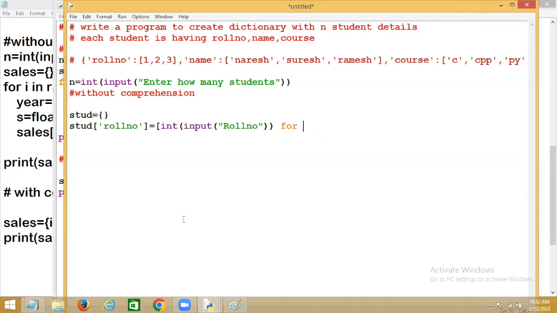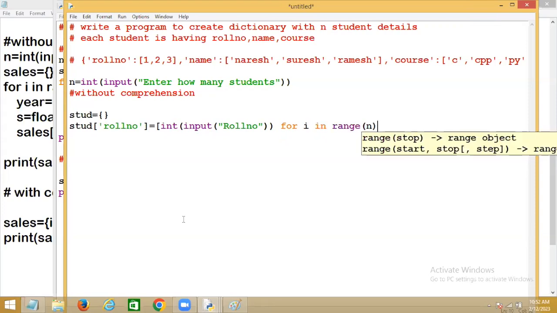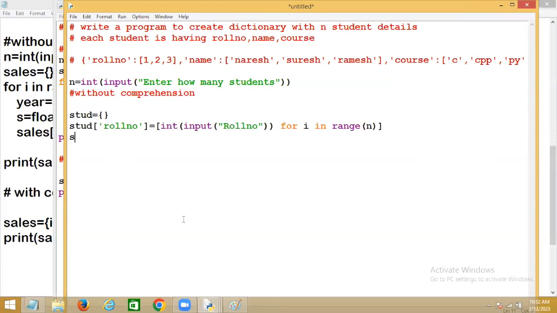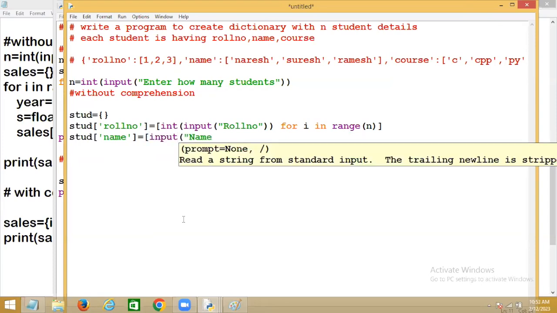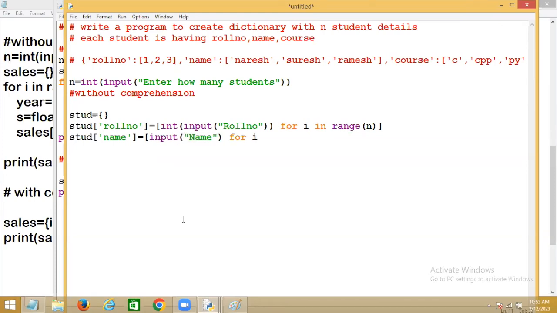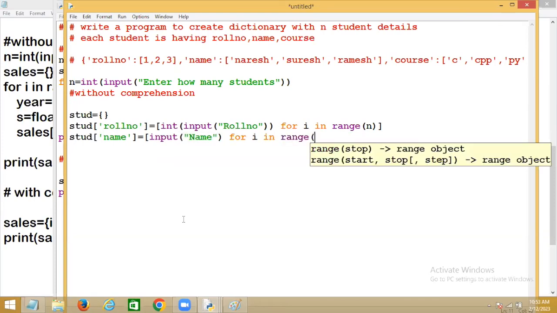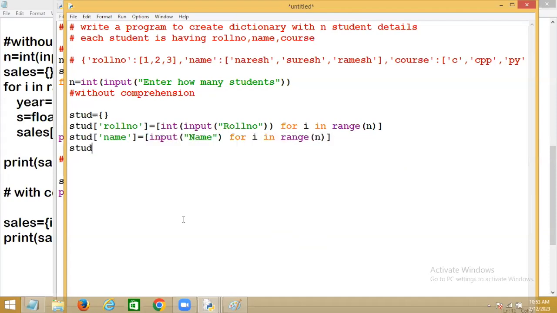Okay, more simplified. Now, for in range of which one? N. So here we are trying to put roll numbers, and here we are trying to put names. Okay. So this is a list of names here. Now input, name, input name for in range of n. Okay. Then STUD of course equal to input.